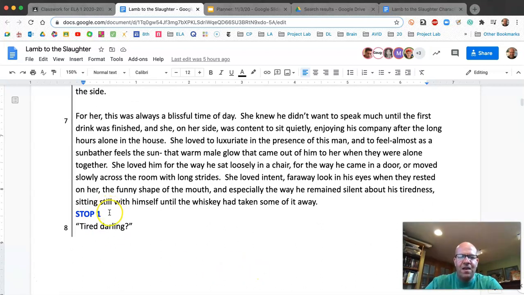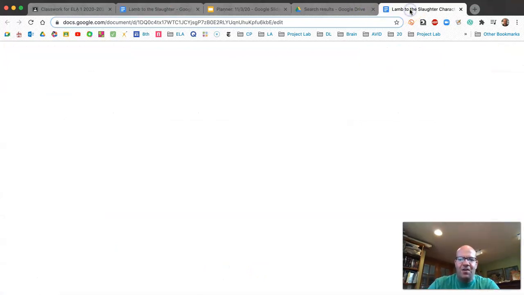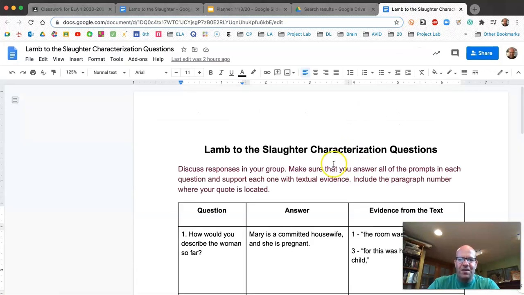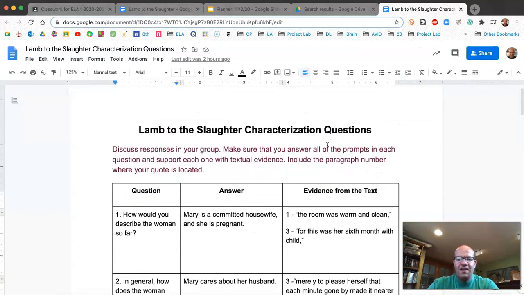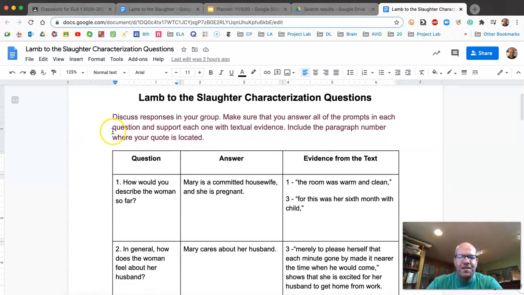So here you see a stop, which means that it's time now to go to the characterization questions. Okay, this first one is done for you, but let's look at the instructions. Discuss the responses in your group and make sure that you answer all the prompts in each question and support each one with textual evidence. Include the paragraph number where your quote is located.